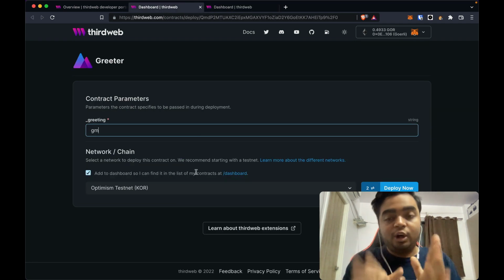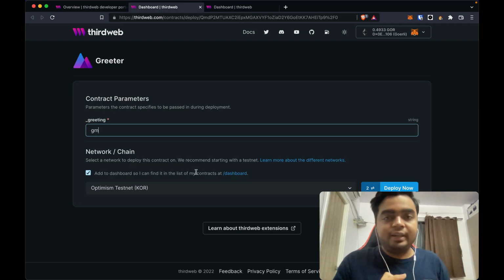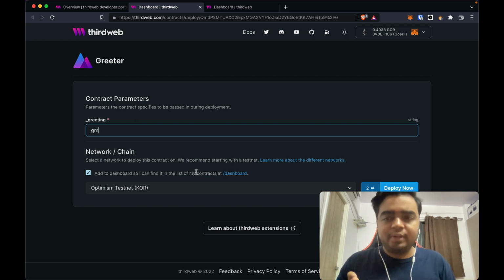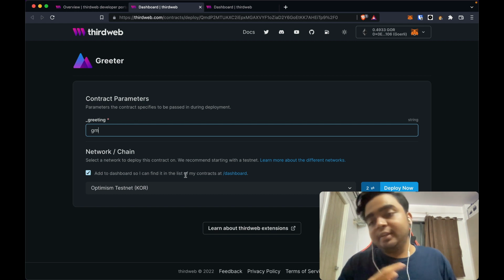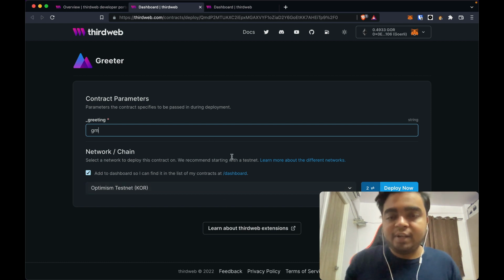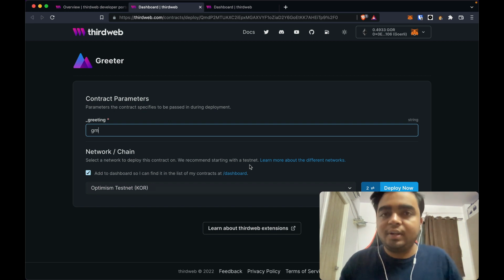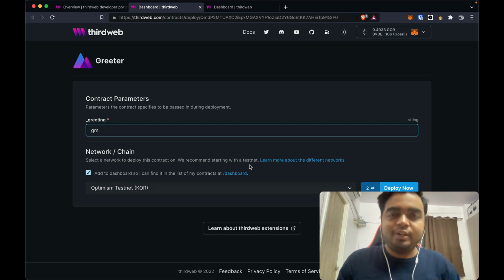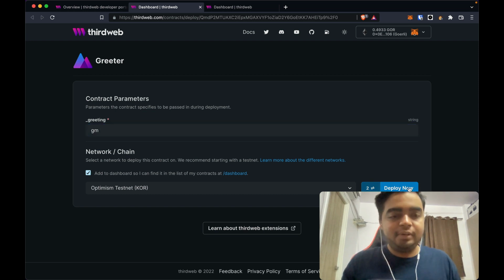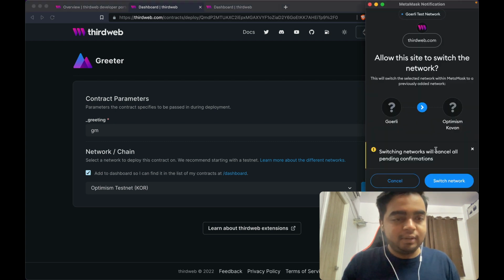Also note that this does not give any ownership of the contract to thirdweb. They don't have any control over your contracts. You are the owner, you are deploying the contract, and even if you do the second transaction, it doesn't affect your contract. You are just interacting with one of their proxy contracts, which just adds your contract's address to that proxy. It's not even interacting with your contract, so no need to worry on that front. So I'm just going to do both of those.